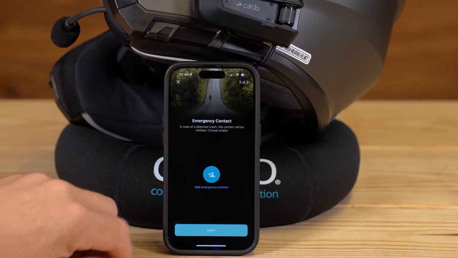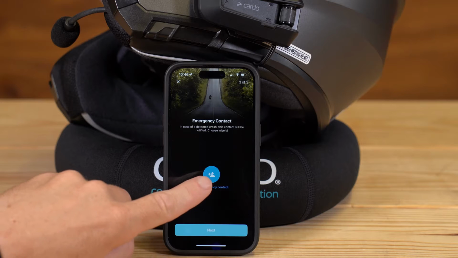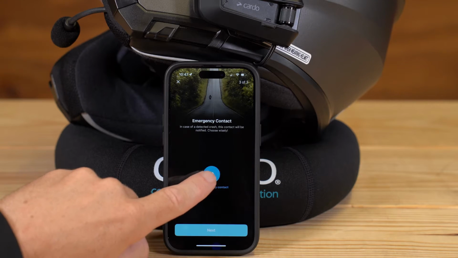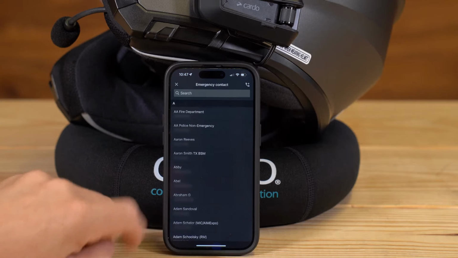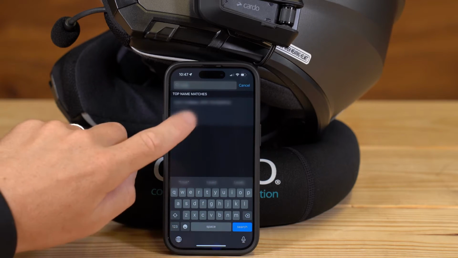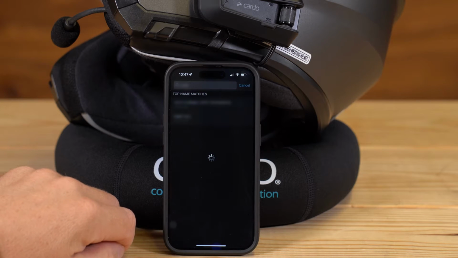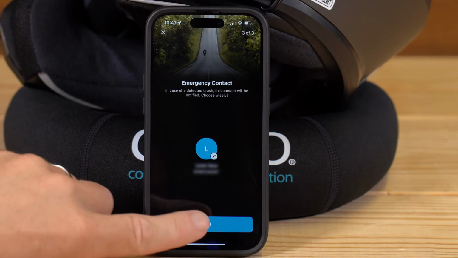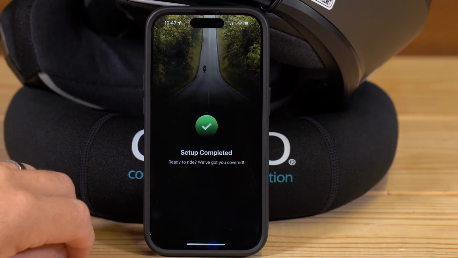Next, we're going to assign the emergency contact. Whoever you put here is the one who will receive the notification in the event of a crash. So let's go ahead and do that. Allow access to contacts. Okay, my emergency contact is assigned, and the setup is complete.